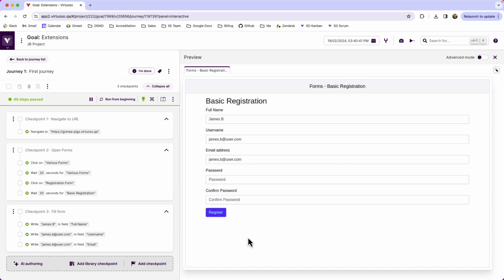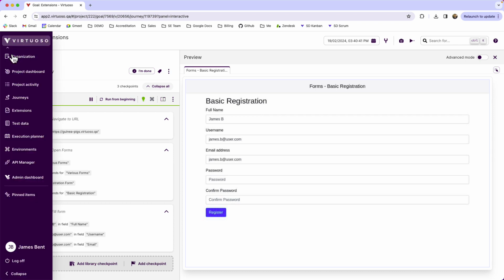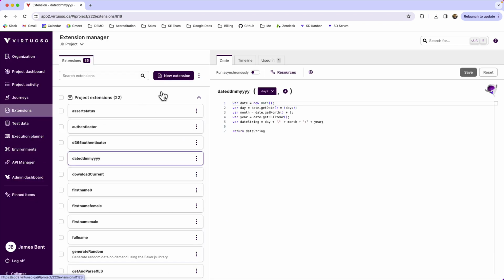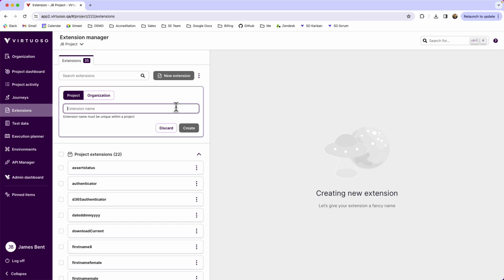So what you can do here is come to the extensions and create an extension called random password. And I would always recommend, first of all, for best practices, give it a name that starts to tell you what it does. So this generates a random password.